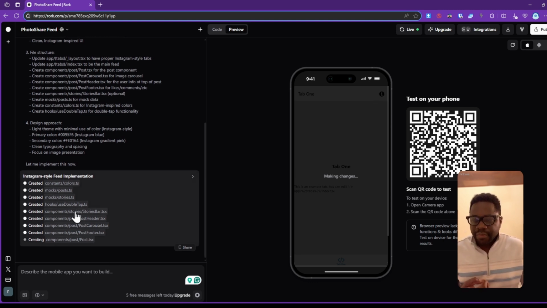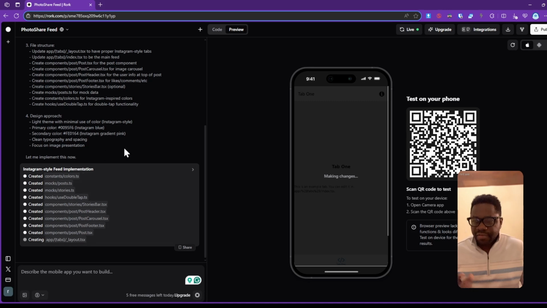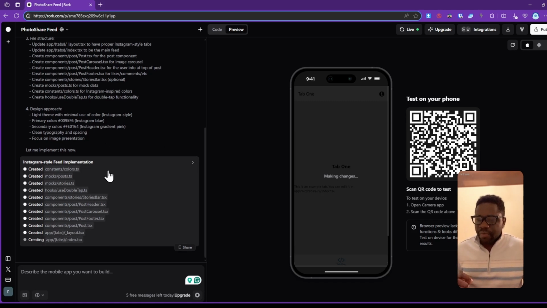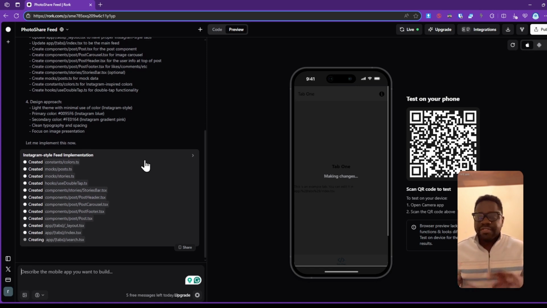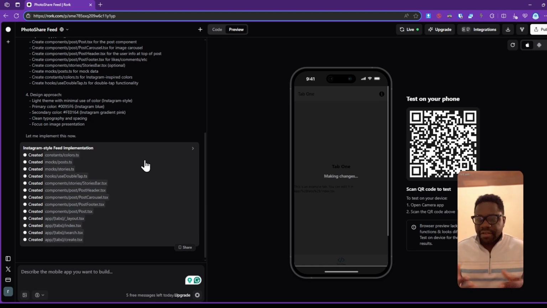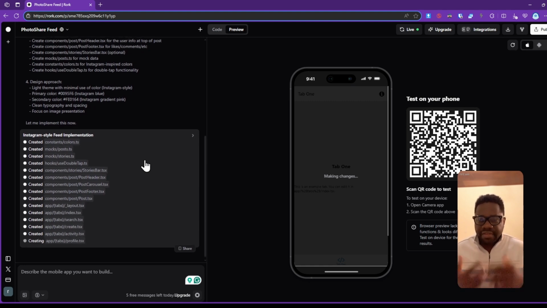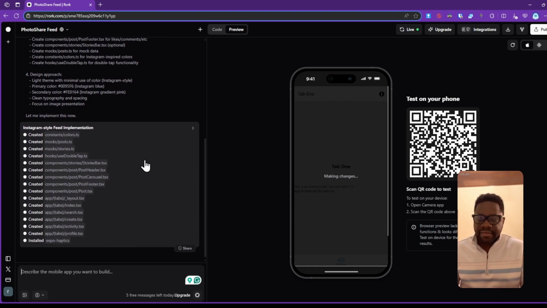As we can see here, it is currently generating our app. We requested an Instagram style app, so it's currently generating that. It's true that it seems to be taking quite a while to do so as compared to other tools. But I guess it's understandable because it's an Android app, so it's definitely going to be different. So let's give it a minute for it to complete its task.